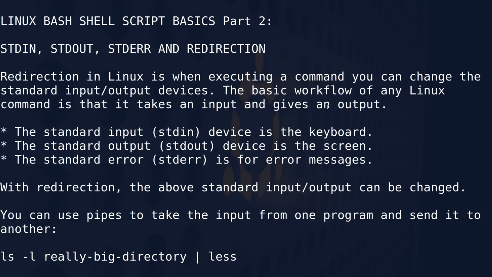The first thing that we want to talk about is standard in, standard out, and standard error, and what redirection is. Redirection in Linux is when you're executing a command, you can change where the input and output goes, the devices. Now we're talking about virtual devices in some cases, but a device would be anywhere that you would send input or output. The basic workflow of any command is just to take input from somewhere, do something to it, and then put it out as output.